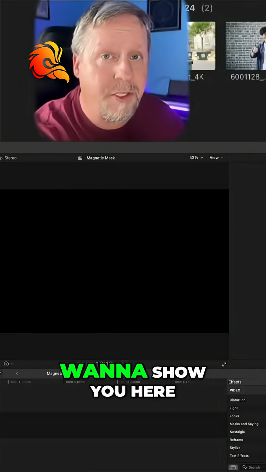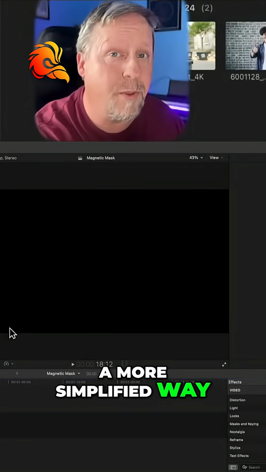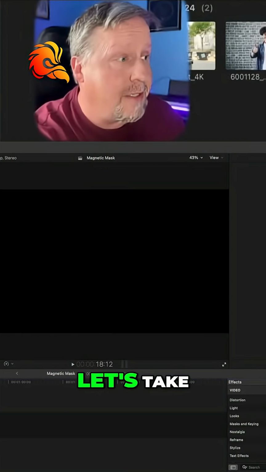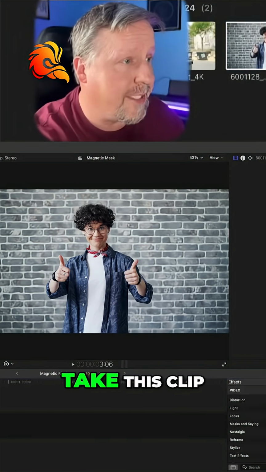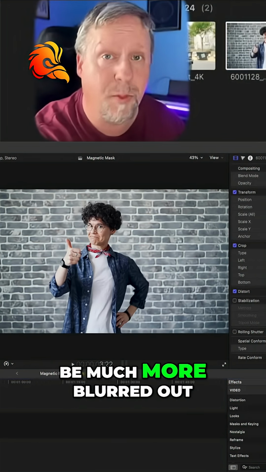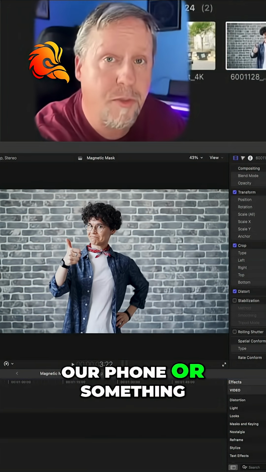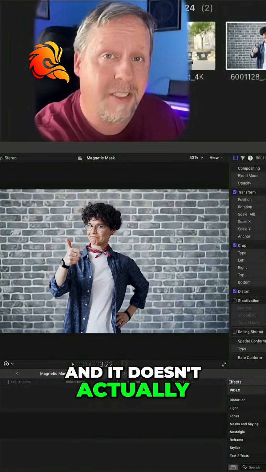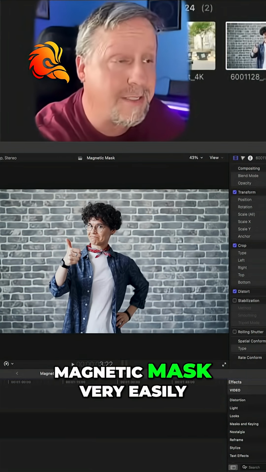Now the first effect I want to show you here is something that I've shown you in another video, but it's kind of a more simplified way to do it with the magnetic mask. Let's take, for example, this video right here. I'm just going to take this clip, and let's say that I want the background of this character to be much more blurred out, because a lot of times with our cameras, or we're recording with our phone or something like that, it doesn't actually have that depth of field that we want, and so we can create that with the magnetic mask very easily.